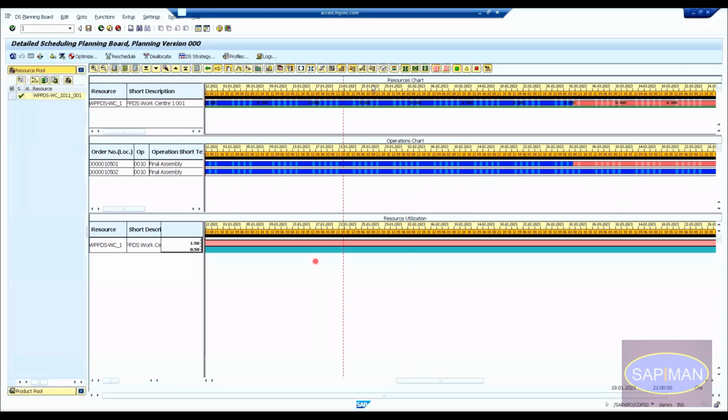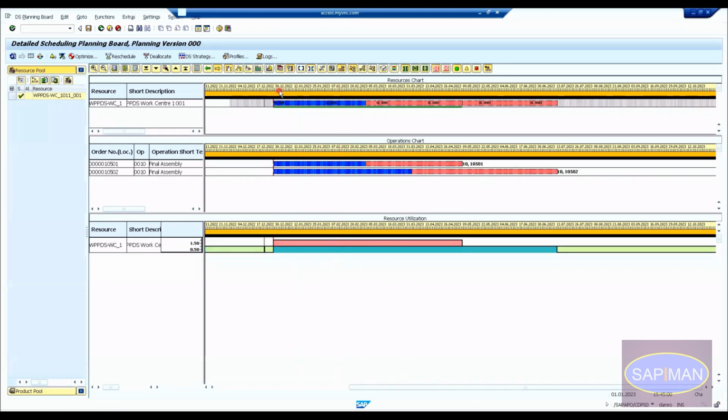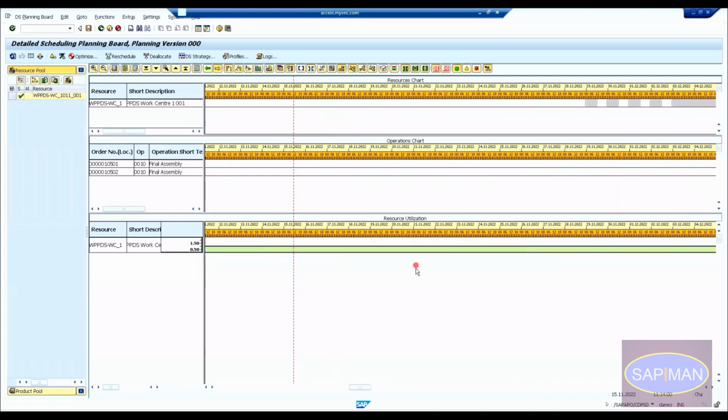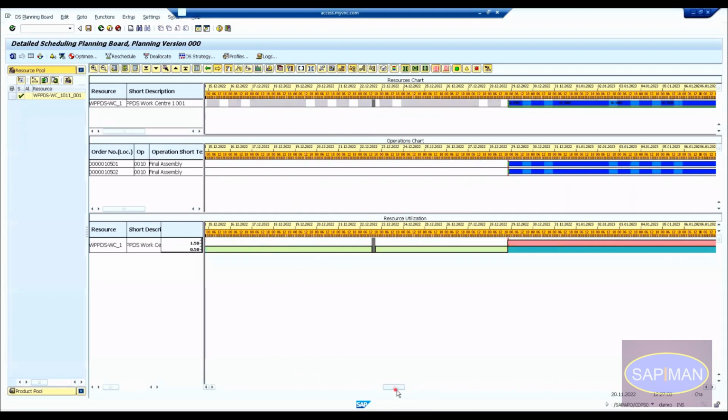Once I execute it, I can right-click here and check the monthly view. For example, the monthly view is already there, and the quarterly view. Suppose I go with the weekly view right now, and then let's see when the order is getting started.